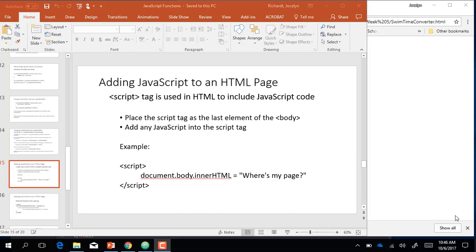Now let's talk about JavaScript functions in HTML pages. Well, first of all, where do you write your functions? Well, that would be in the script tag. The script tag is an HTML tag where you can write JavaScript or declare functions, which is also JavaScript. So let's take a look at an example.